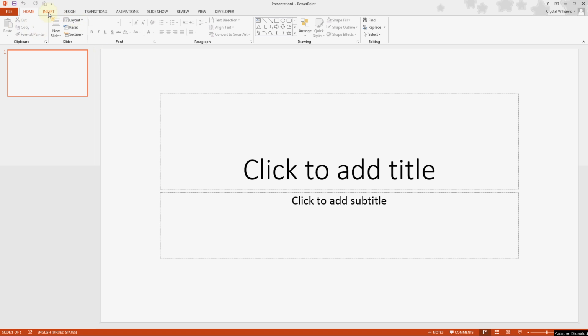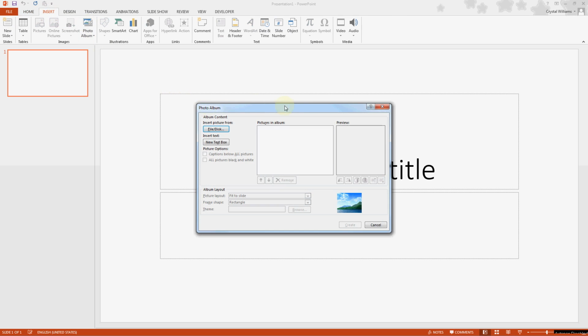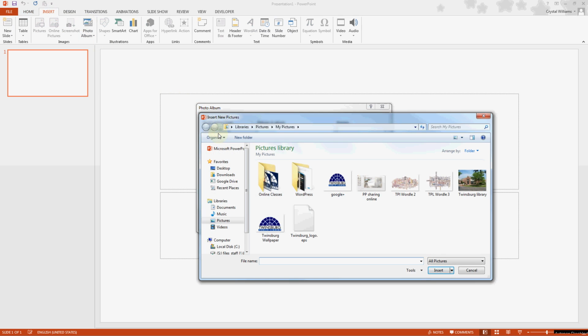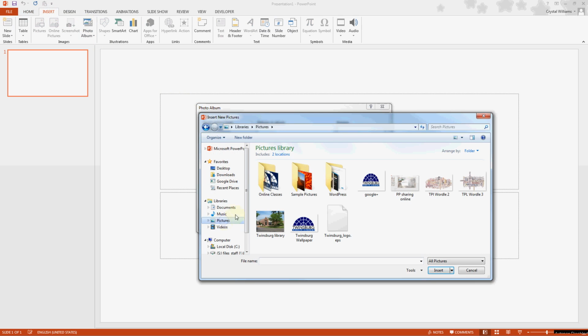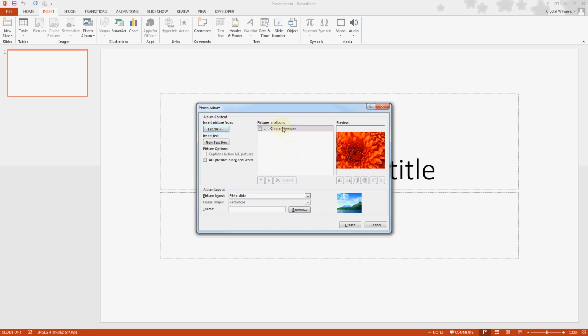You're going to go to the Insert ribbon, choose Photo Album, and the Photo Album pop-up box will appear. You'll see Insert Picture From. Click on File Disk to select your pictures. I'm going to go into Pictures and choose Sample Pictures on my computer. Your pictures will be typically under Pictures, but you might have them saved somewhere else. I can insert pictures one at a time by clicking on it and choosing Insert. Notice that my picture appears here and a preview shows here.